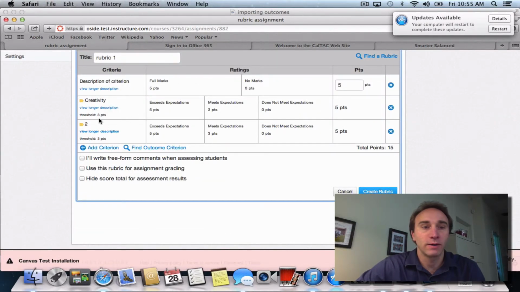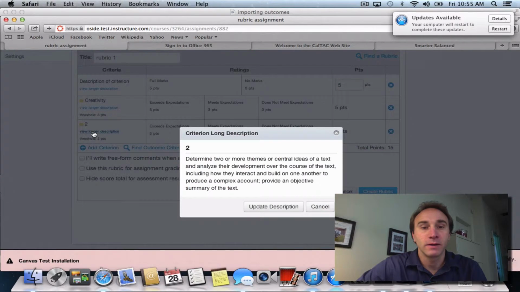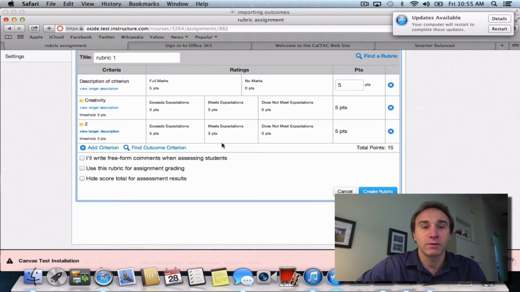And so now we have a rubric. Unfortunately, some of the standards come up with just the number label rather than the full description, but you can view it here to double check your work.